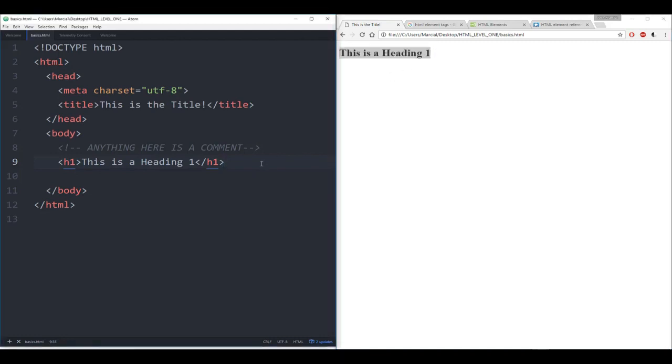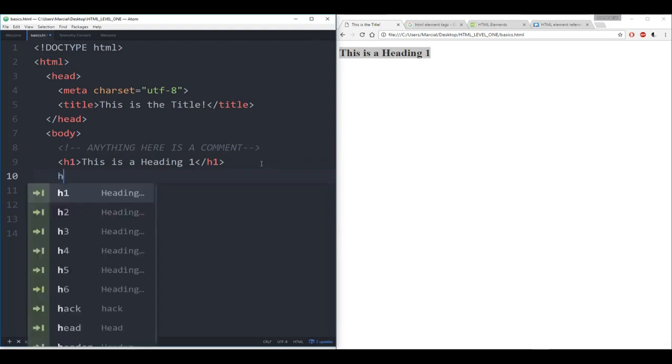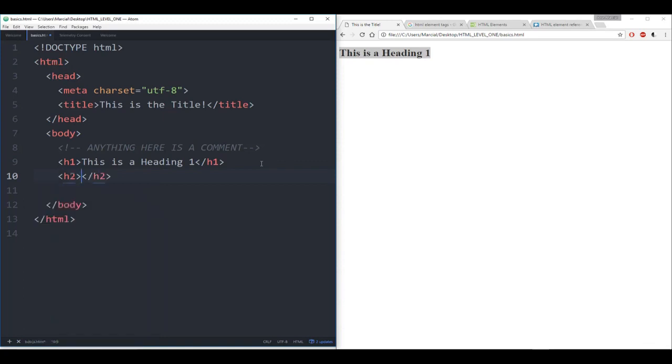If heading 1 is too big for you, you can actually have heading 2. You'll notice that the Atom text editor provides us with these autocomplete options. You can just go down here on your keyboard and then hit enter on one of these, and we automatically get the opening and closing tag. You'll find yourself using that a lot as you continue through this course. We'll type something like, this is a heading 2, save that, and then refresh our page here, and we get the same heading, so it's in bold, but it's a little smaller.